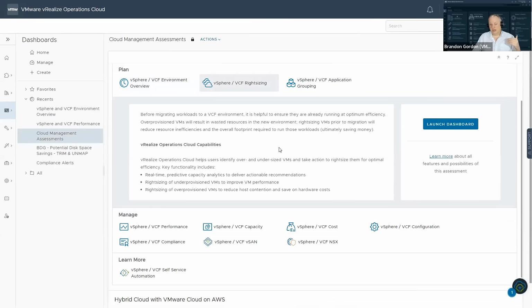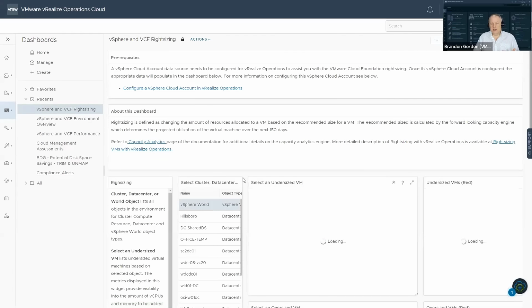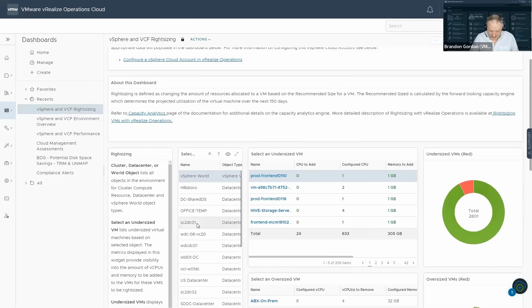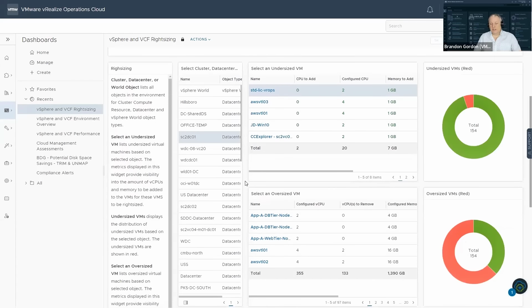This is for right sizing. This is where you can look at it from a right sizing perspective. We can pick, let me find that same data center. In here, this lists my oversized and undersized virtual machines, and it tells me my recommendation. This is the one where it's good to have more data. The more data you have, the better the recommendations will be.